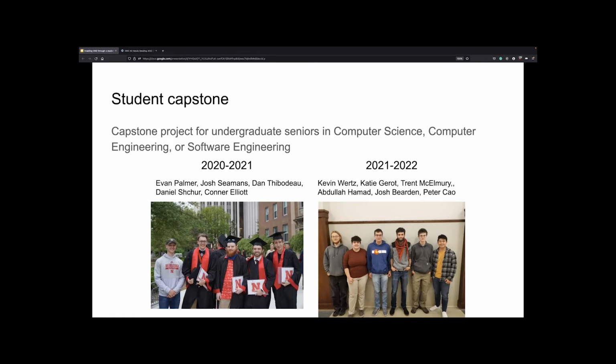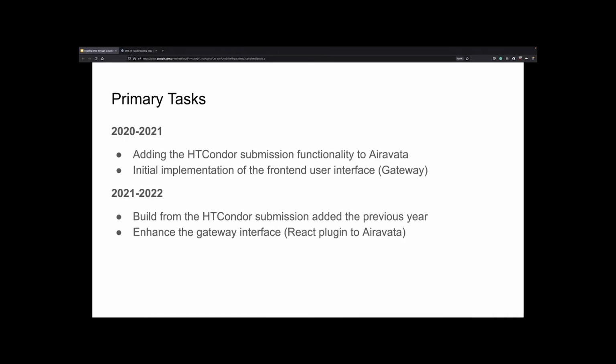The group on the right, who looks absolutely thrilled to be in this picture, are Kevin, Katie, Trent, Abdullah, Josh, and Peter. They're still working. Hopefully they all will graduate at the end of the semester. And so what we did was cut these down into various tasks.